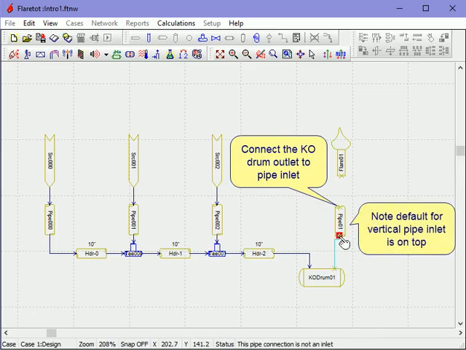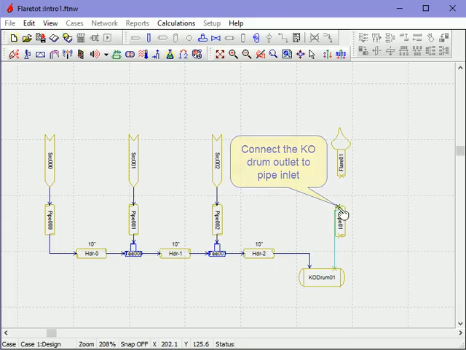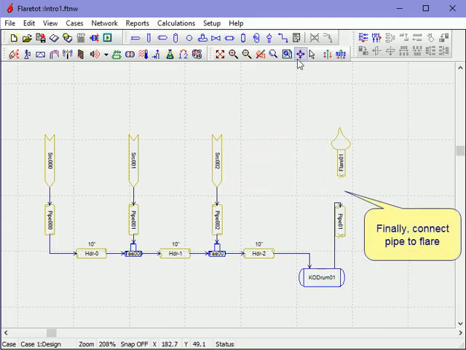As you can see here, the connection on a vertical pipe defaults to inlet at the top, so the bottom is not allowed as an inlet. Therefore, connect to the top of the symbol for now. We will invert the symbol after connecting.